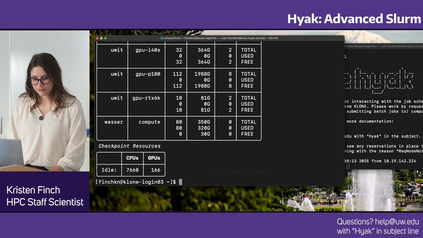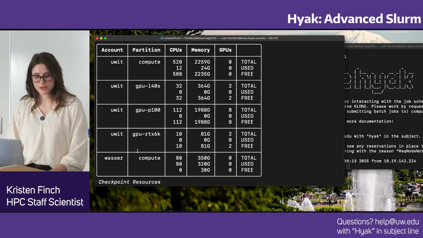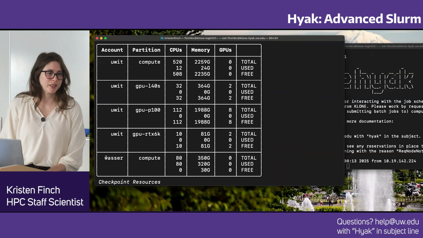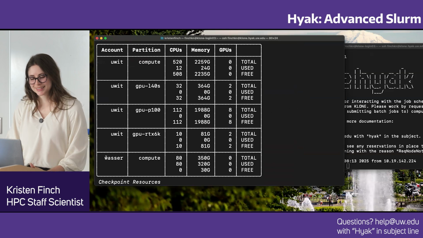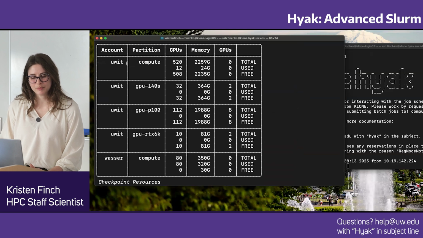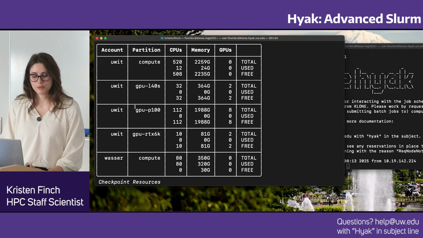which will look different for everyone. I am in the UWIT group, and also I used to be a postdoc in biology, so I'm in the Wasser lab as well. They haven't kicked me out yet. So these are the accounts that I'm a part of and the partitions that I have access to. If you are a demo account user, yours will just say demo and pending, and then we'll talk.